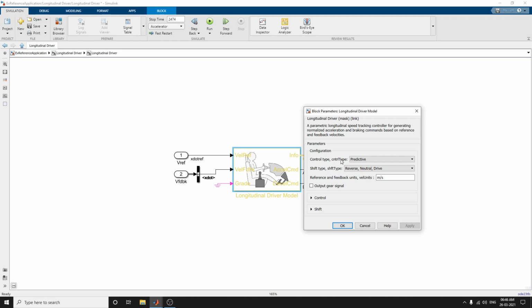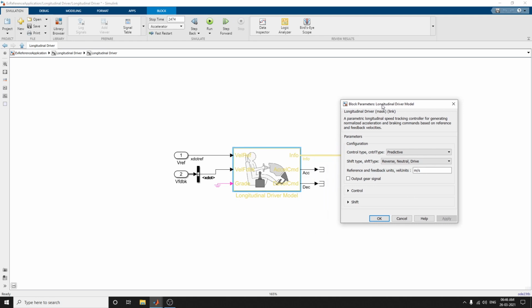This open loop variant allows you to configure the acceleration and deceleration, gear and clutch commands with constant or signal based inputs here. Here also there is a parametrized longitudinal speed tracking controller for generating normalized acceleration and braking commands based on reference and feedback of velocities. Then you can set the parameters, predictive or scheduled or PI.